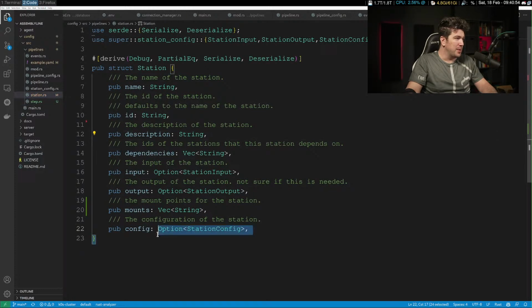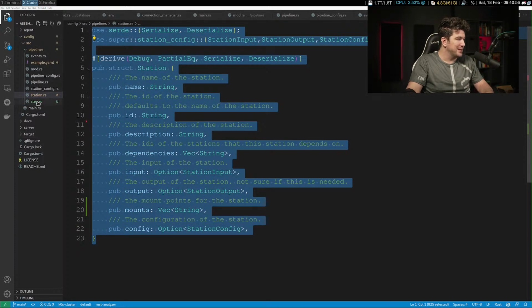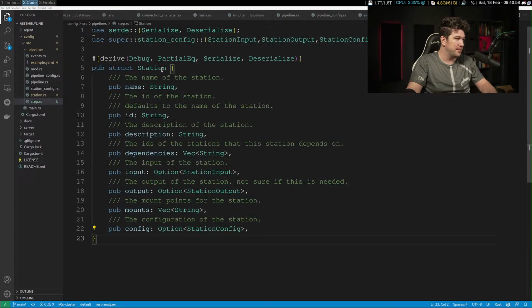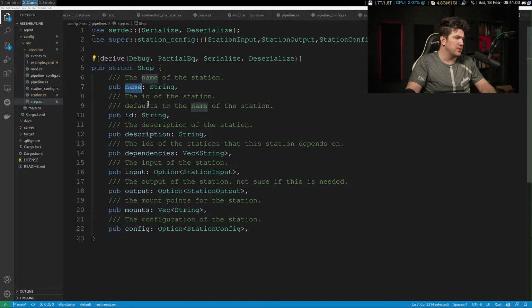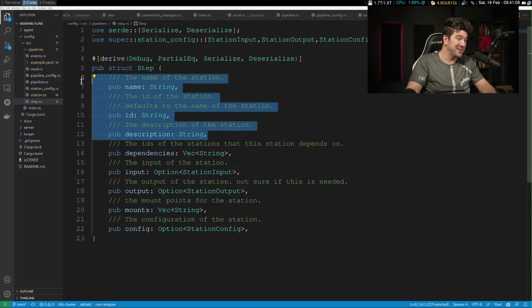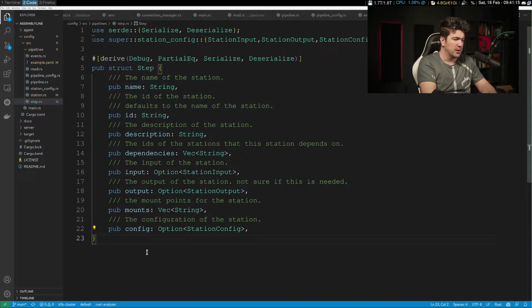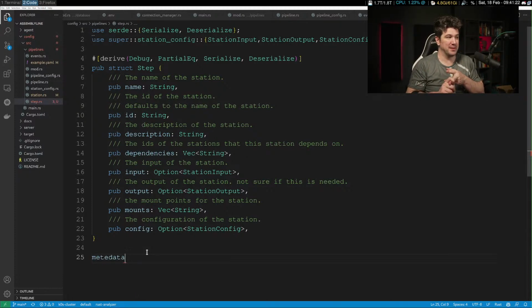Yeah, we're just gonna copy and paste this because it has all the imports and stuff. So the step's gonna have a name, an ID, a description. Maybe we want to put these in their own struct, kind of like Kubernetes does with their metadata, which has the name and all those types of things. So maybe we should do that. I hate that because it does an indentation one more.